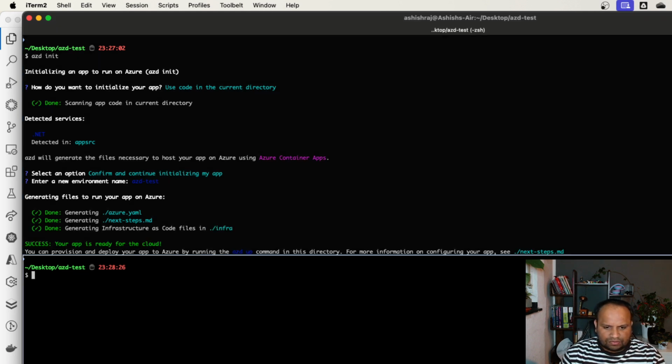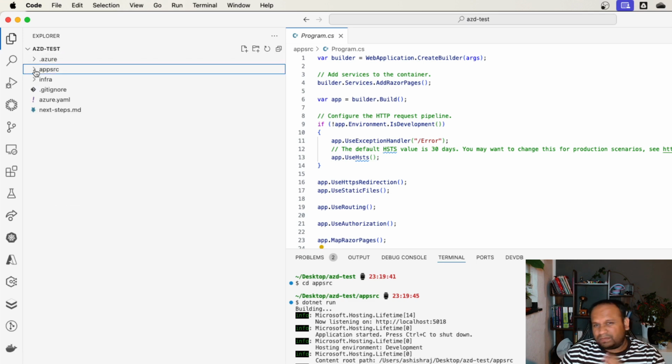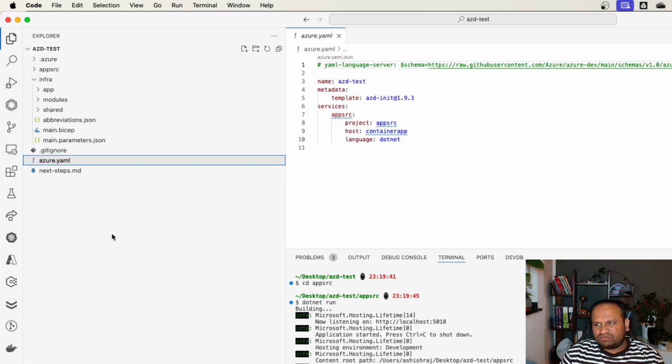And if we go to the VS Code now, you can see that apart from our app src folder, we have an infra directory, in which we have a couple of bicep files, and then we have a YAML file which is defining the service that will be deployed, and in this we will do some modification. So right now it is configured to deploy on container apps.